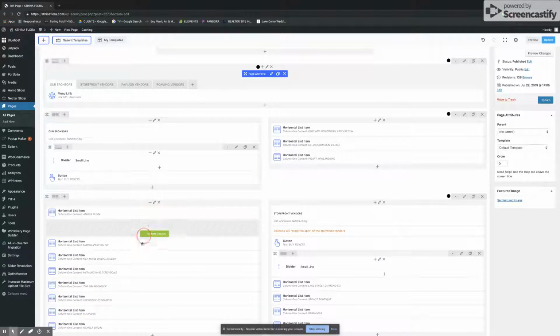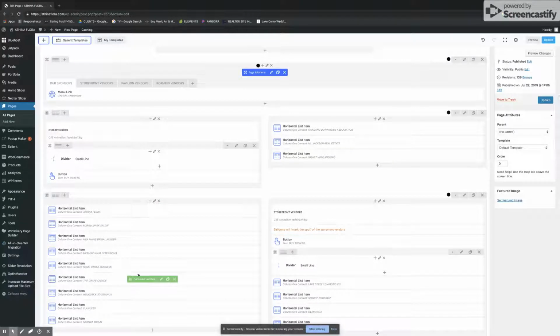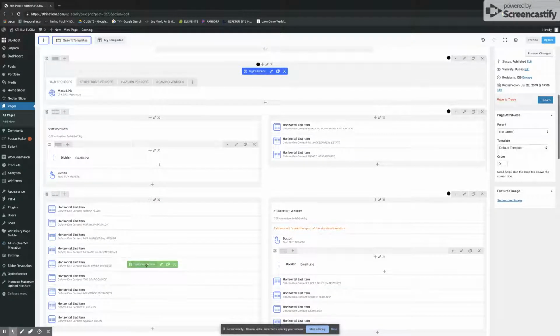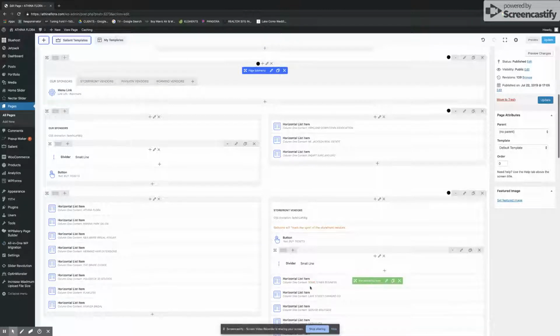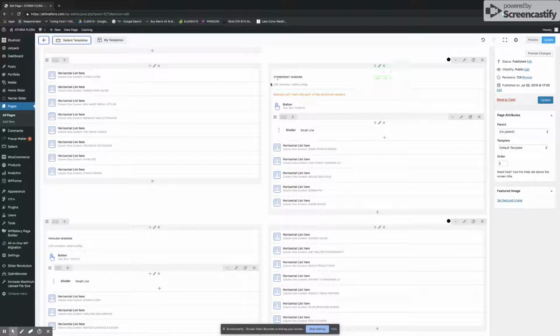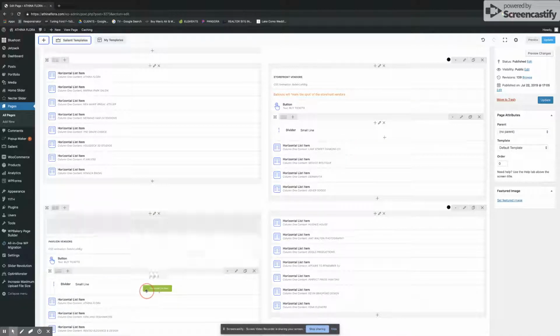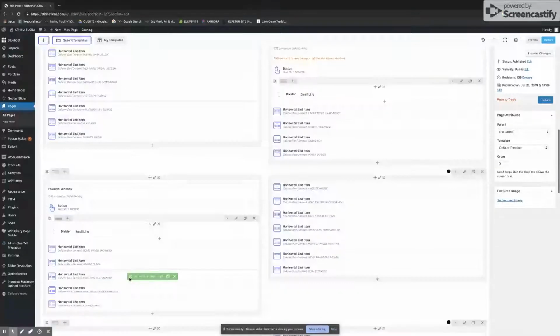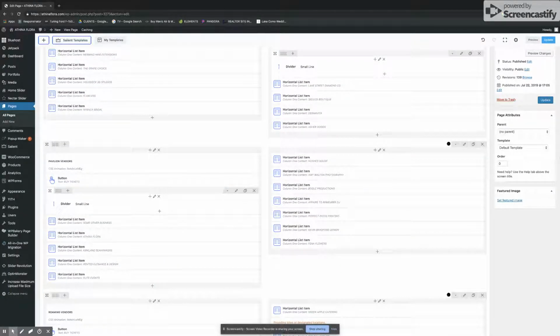Here you can drag them down to rearrange, or just click it and drag it over to move it into the next column. Or if you don't want it to be in storefront vendors and you wanted to move it over to pavilion vendors, we just grab this little move arrow here. And right over there, you're all set and good to go. To set it live, go ahead and hit update. And that would update the site.